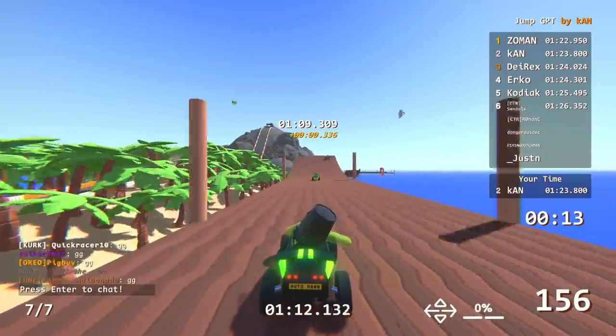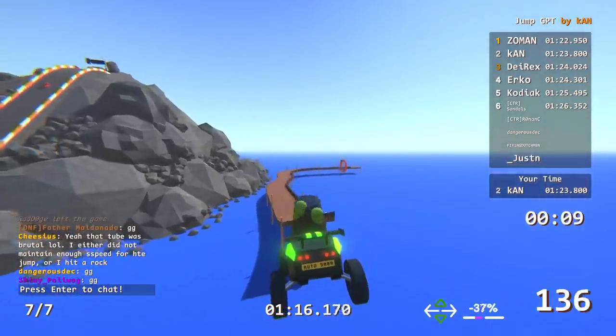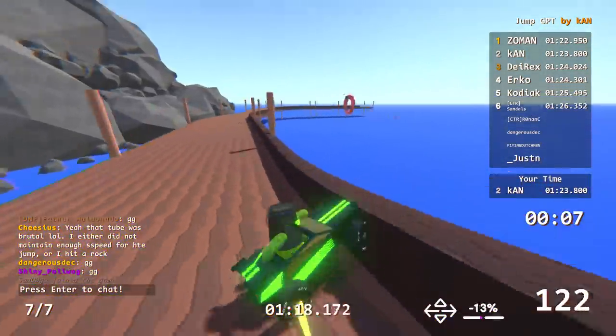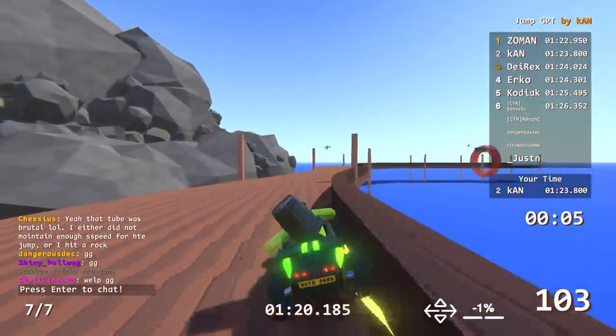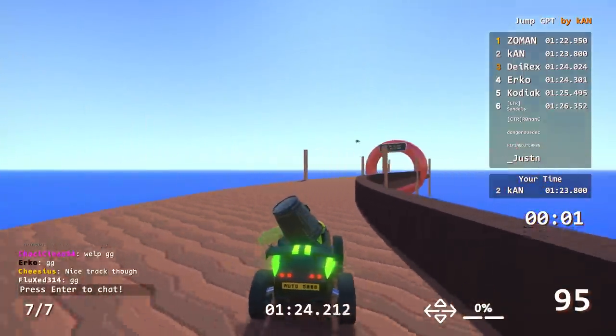0.3 up. If I can get a good landing here on the gap jump. Come on. And I clipped the gap jump. All right, well, that's GG. Dang, man, I was so close. Oh, Zolman is just way too speedy.